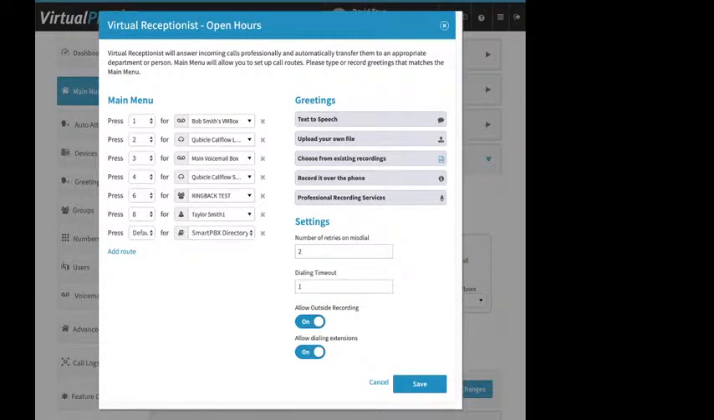And then we've got the settings. Number of retries on missed dial, I have it set at 2. So basically this means the inbound caller can mess up 3 times total, because they get the first try, and then I'm giving them 2 additional tries after that. So if they keep pressing 5, after that third attempt, it's going to send them to my default route.